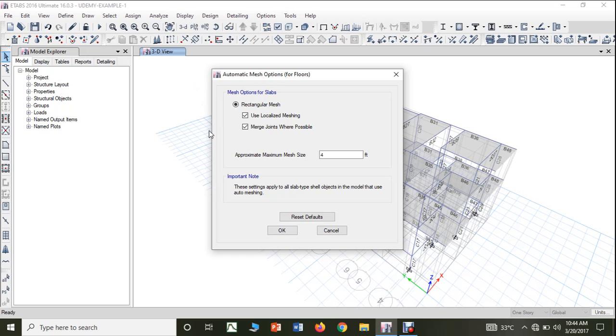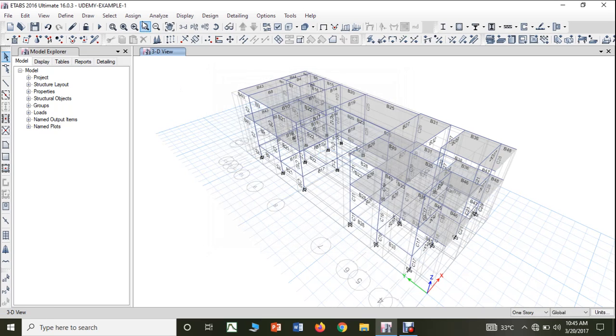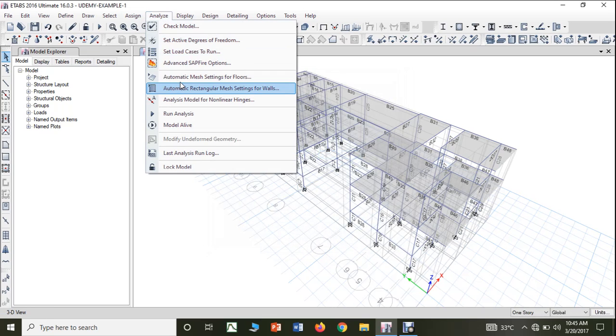Okay, yes. Then you even have an option to change these values, whether you want each mesh of 4 feet by 4 feet, or you want to reduce it. If you make it 2 by 2, then more meshing will be done. But the analysis will take more time. Therefore, let us have an optimum size. You can even do 5 feet by 5 feet, 1 foot by 1 foot, or 2 feet by 4 feet, anything is okay. So that is about the automatic mesh setting for floors.